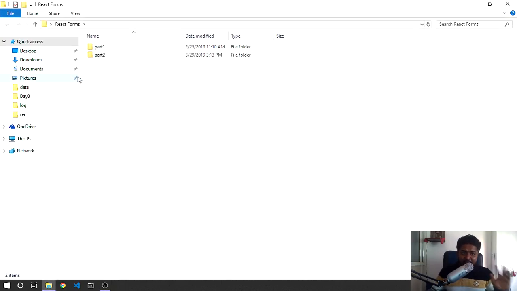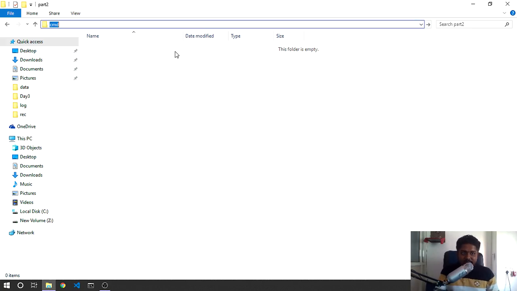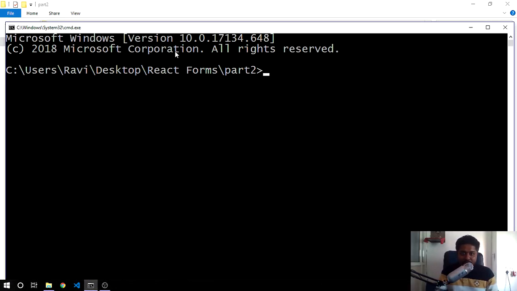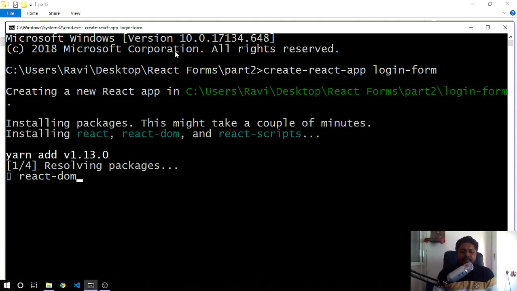As of now, there'll be only two form elements: username and password, because we are going for a login form. So let's just cd into part 2. Let me create a new React app. So create-react-app login form. I'll call it login form, and let us wait for this to be created.